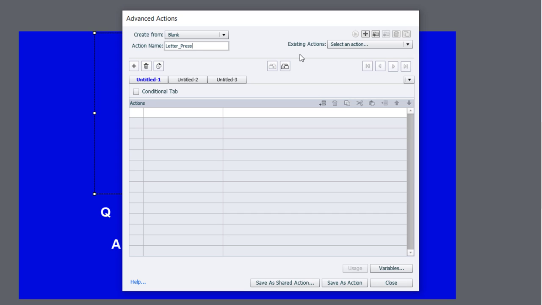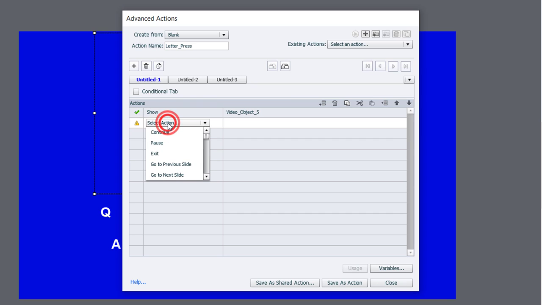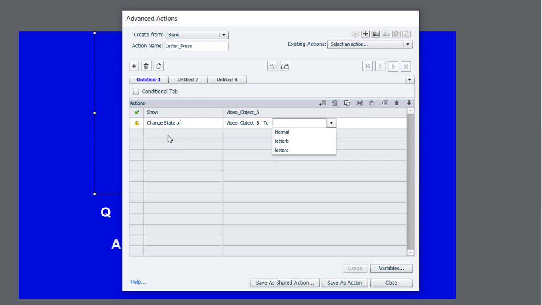And there's two things we're going to do here. We're going to, first of all, show our video object. And we're going to change its state to, we'll use normal for an example here. And you would create an advanced action for all 26 buttons. No, you won't. Of course not. There's an easier way to do that. You could, but that's very time consuming.